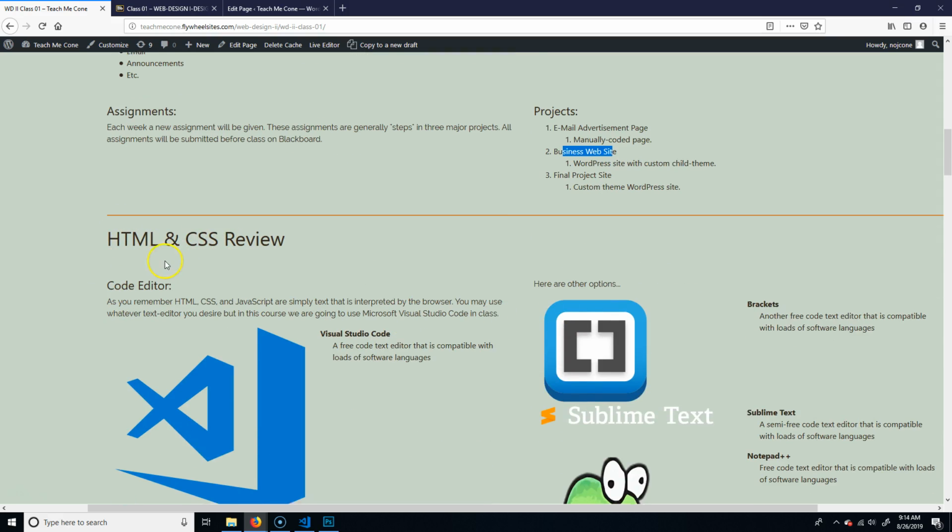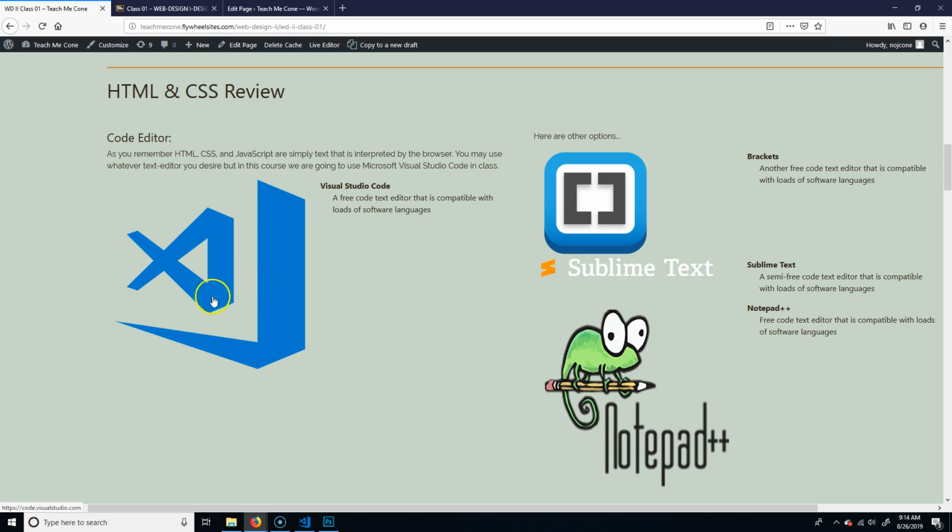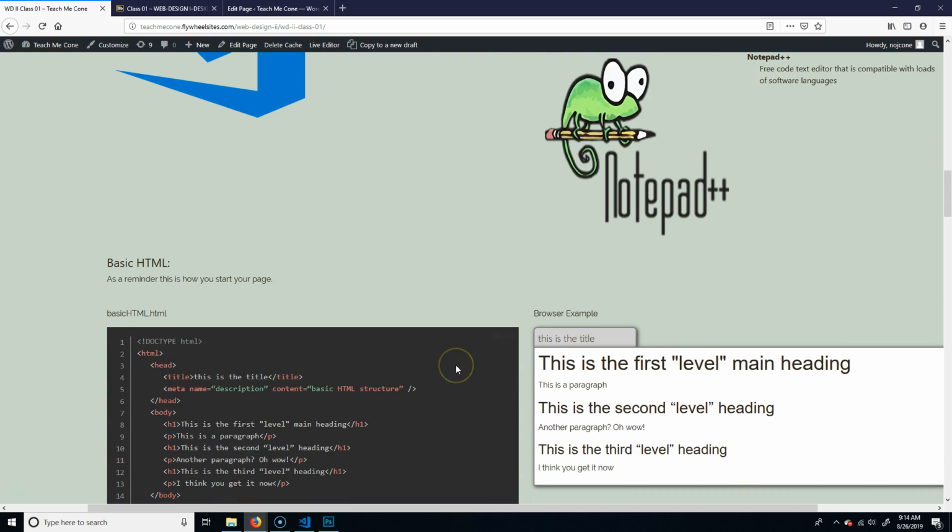So HTML and CSS. We're going to be using Visual Studio Code in class. Or I'm going to be using, I should say. Obviously, if you're at Cecil, you can go ahead and use Adobe Dreamweaver. I don't care. You can use whatever you want. This is just the one that I kind of prefer. Here are some other ones. You can just click on them and they'll send you there. But if you have a different one you want to use, go for that. I don't care, because in the end, all I'm doing is getting your text, so it doesn't actually matter.